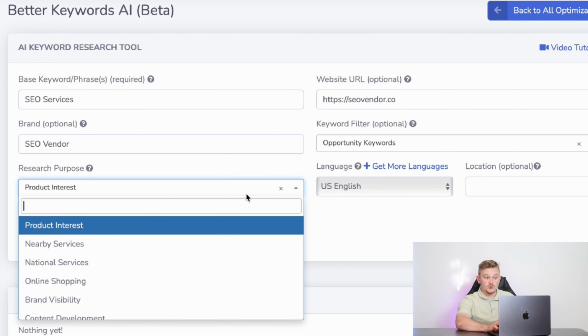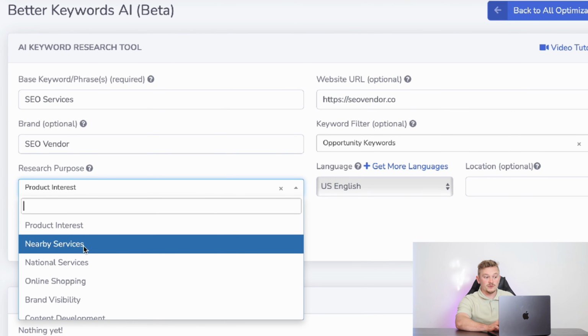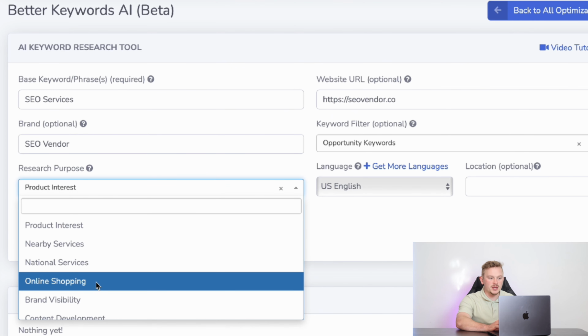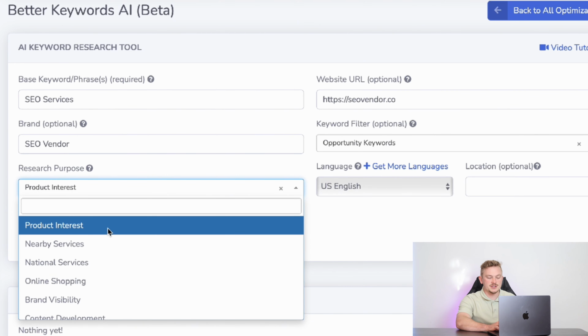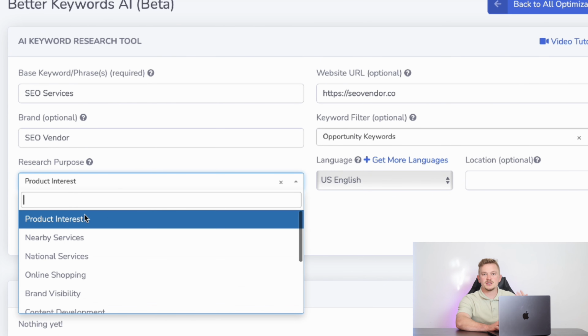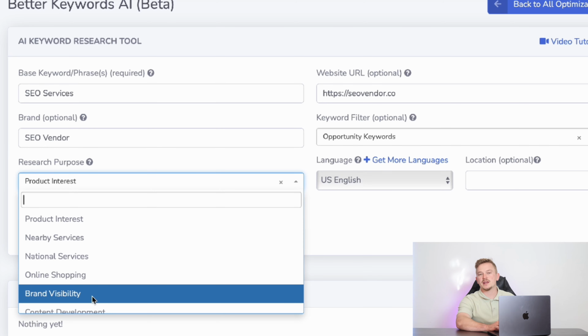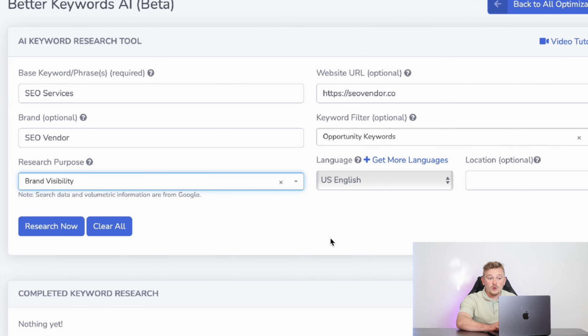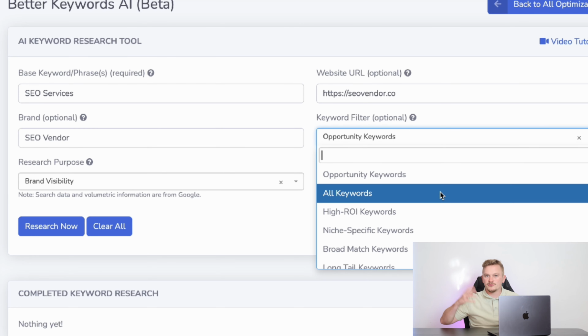So if you are that roofer or plumber, you might want to go for nearby services. If you are that e-commerce website, you might want to go for online shopping or product interest. There's a whole list of research purposes, and for this example, I'm going to select brand visibility. You are now going to choose your keyword filter. Now, this isn't any normal filter. This is an advanced filter.